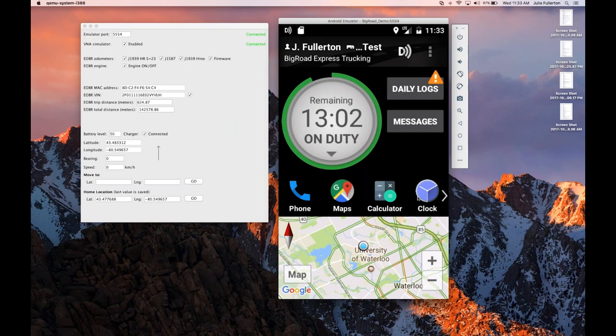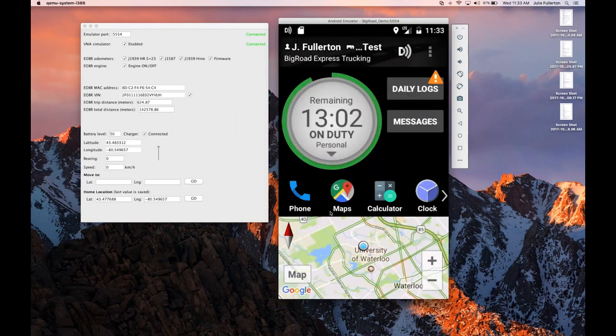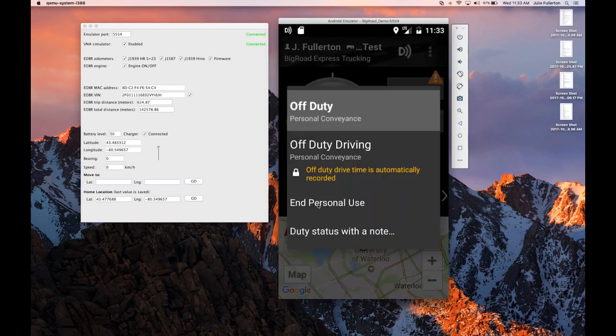The next things I'll show you is personal conveyance and yard move. So in order to use personal conveyance, you'll click on this duty status circle here, and you'll hit begin personal use. There's no restrictions in this status. It's strictly personal driving. Once your drivers are done, they'll select the duty status circle, and then they'll select end personal use.